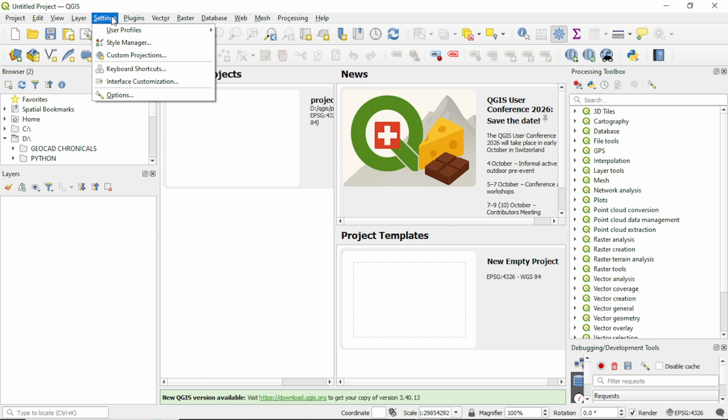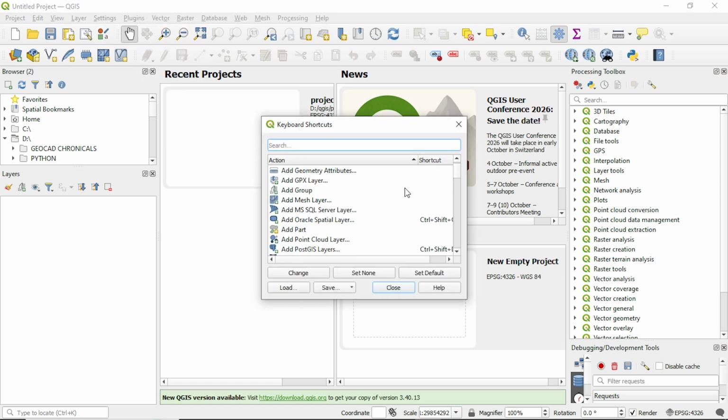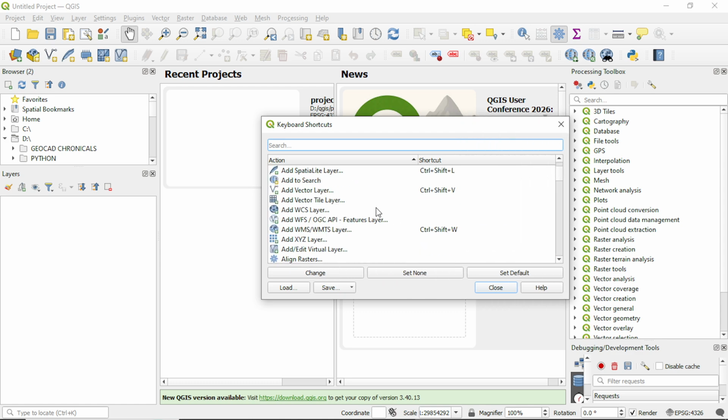So you have the settings. You can customize your interface here. You can choose the keyboard shortcuts here. Mine are left to default, so you can see my key shortcuts are left to default. But you can change yours if you want.